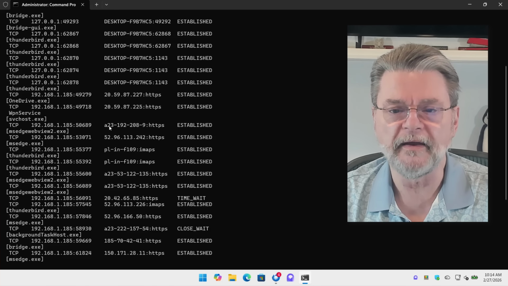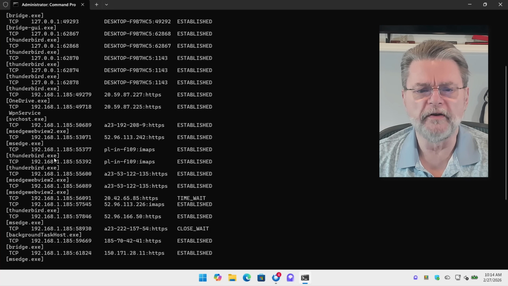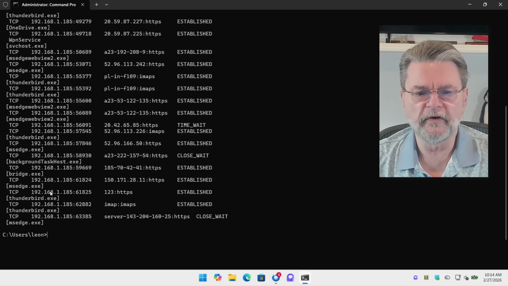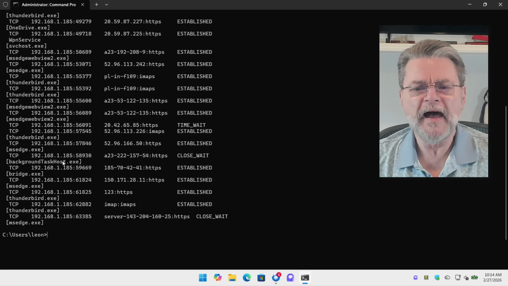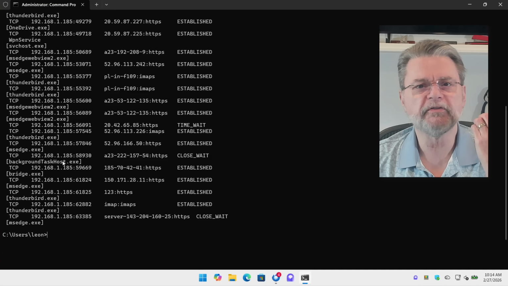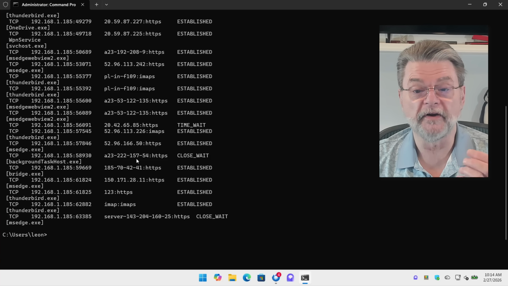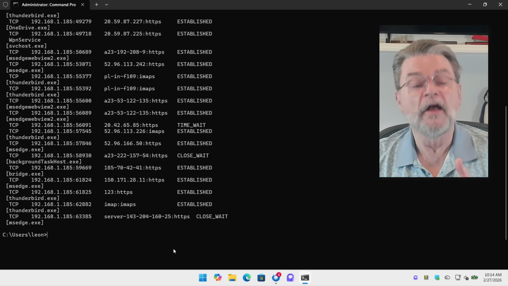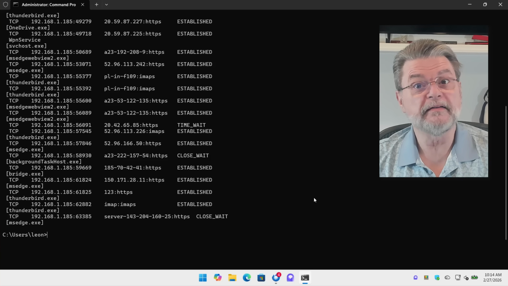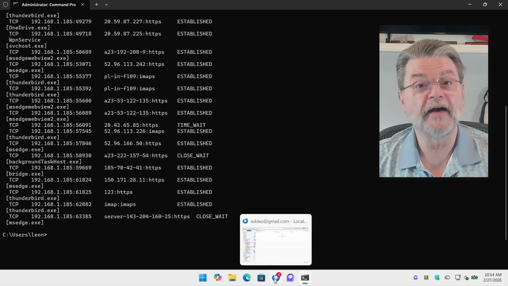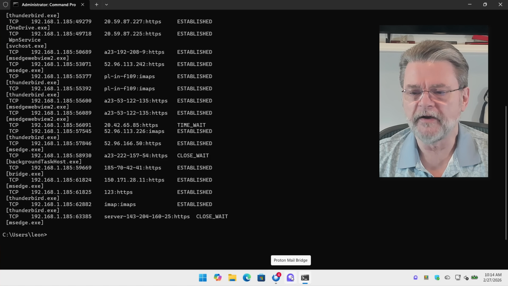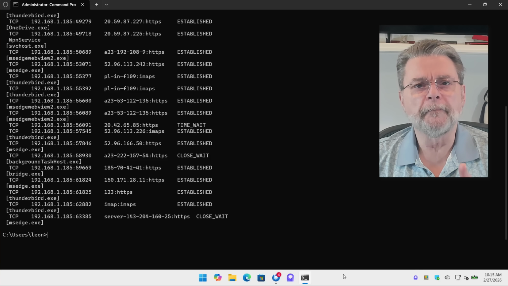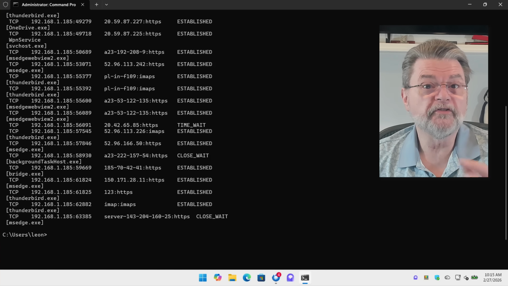it's a domain name. I've got Thunderbird connected to a number of different things. I've got Edge connected to a number of different things. I've got background task host. I honestly have no idea what that is, but you can see that it is connected to this other IP address out on the internet. Bridge, some more Edge, some more Thunderbird, and some more Edge. So you can see on this machine, where indeed you can see down in the taskbar, I am in fact running Thunderbird. I am in fact running Proton Mail Bridge, which is actually over here in the notification area. That represents what this machine is doing.